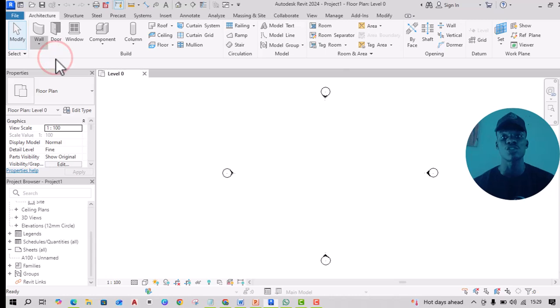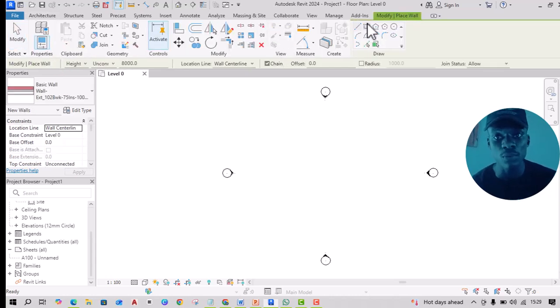So when you click on this wall architectural, it opens the modify toolbar, which I told you we'll be using most of the time. In this modify toolbar, you can select how you want to draw your wall, which shape you want to use in drawing your wall, and also which methods you're using in drawing your wall.